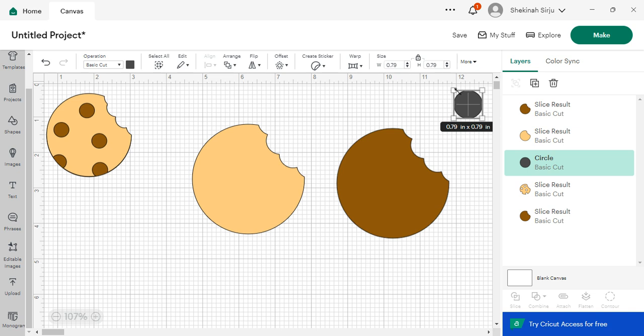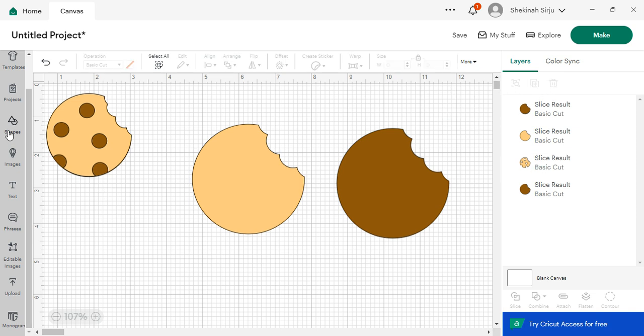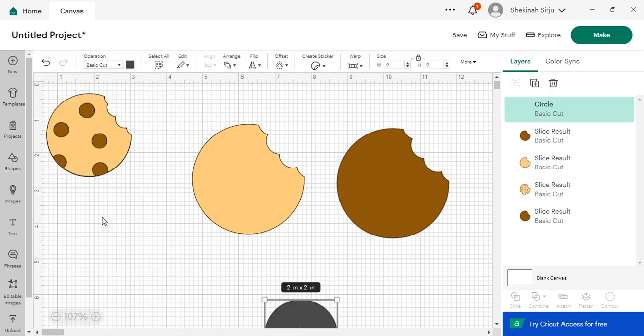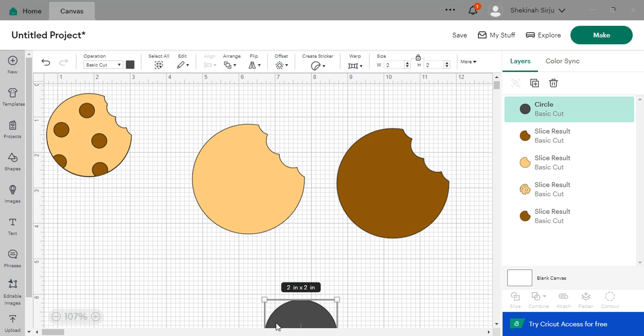Of course, if I did not use this, so I deleted it by mistake, I can go back here, get a new circle. Why does it go so far down? Oh my. Just trying to bring this up. Give me 1 second.